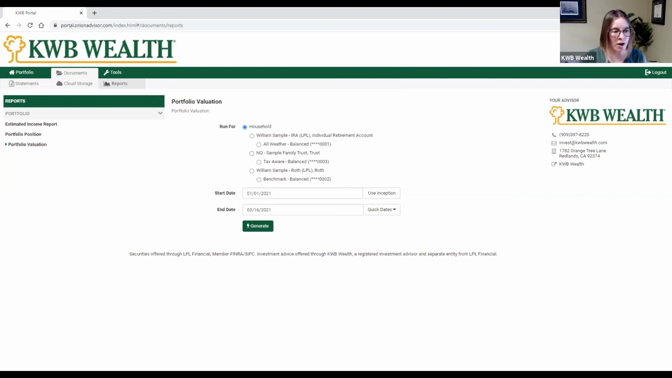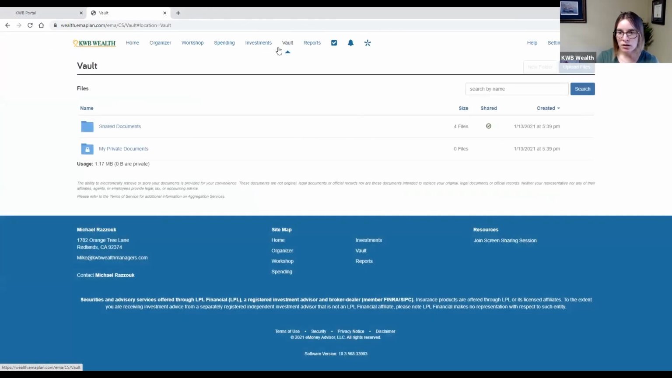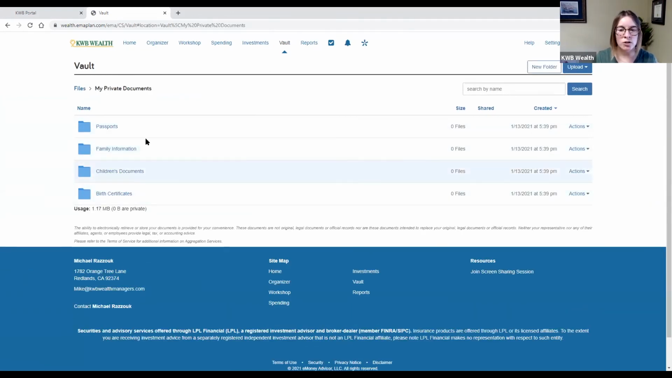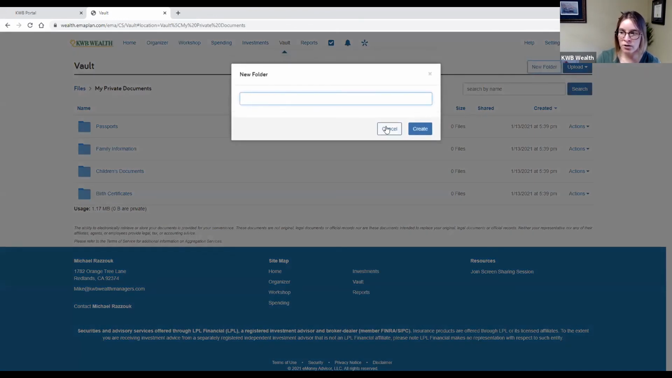And then a question about uploading a private document. If you're in your Live Well plan, you'll click into Vault, and it'll be the same way that you would upload a shared document. So you'll click into your private documents. These folders are automatically created for you guys. If you wanted to change the folder names and create your own folder, you can. For a new folder, you just create it up here, click, and then create.